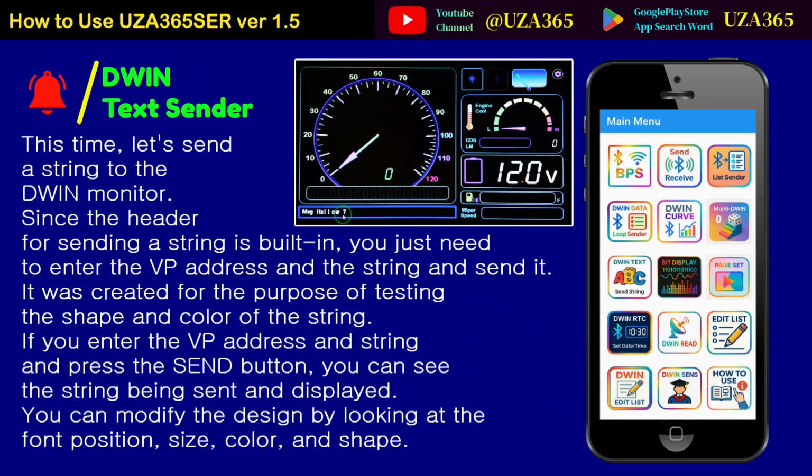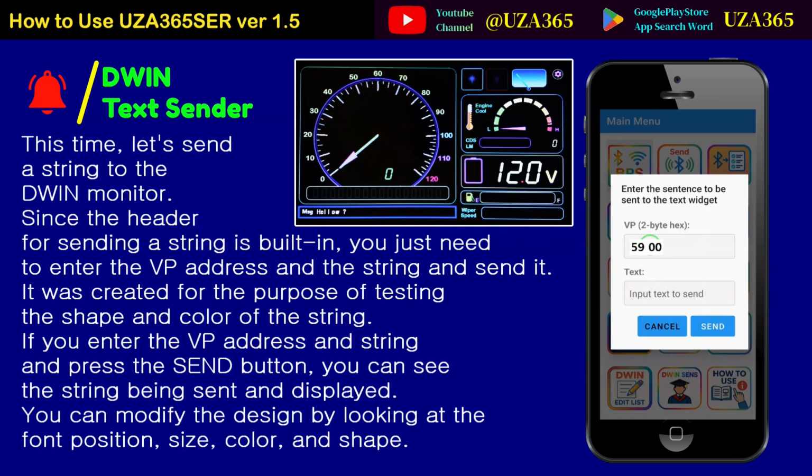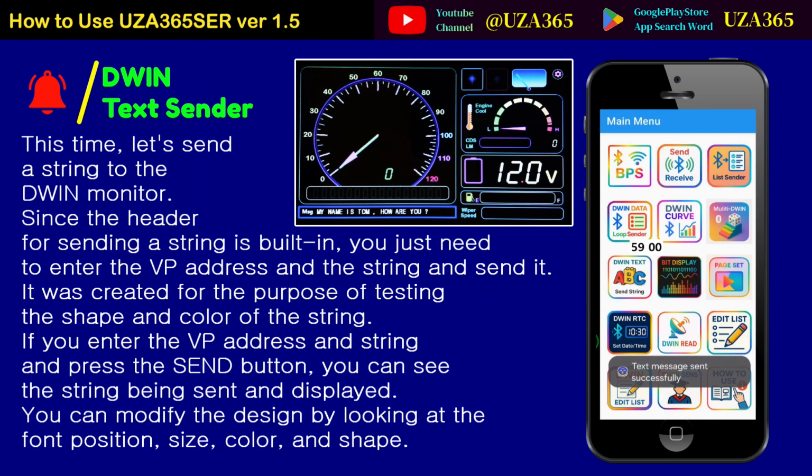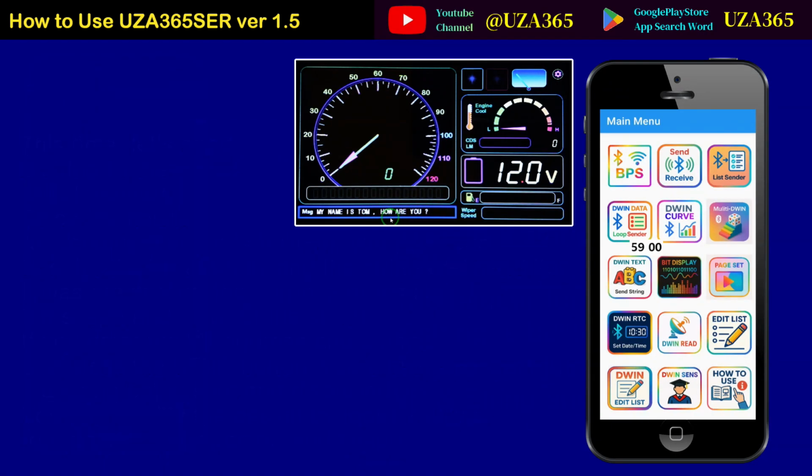This time, let's send a string to the DWIN monitor. Since the header for sending a string is built in, you just need to enter the VP address and the string and send it. It was created for the purpose of testing the shape and color of the string. If you enter the VP address and string and press the send button, you can see the string being sent and displayed. You can modify the design by looking at the font position, size, color, and shape.